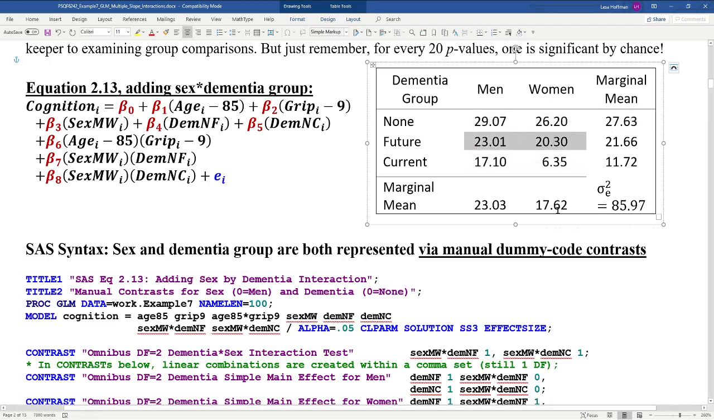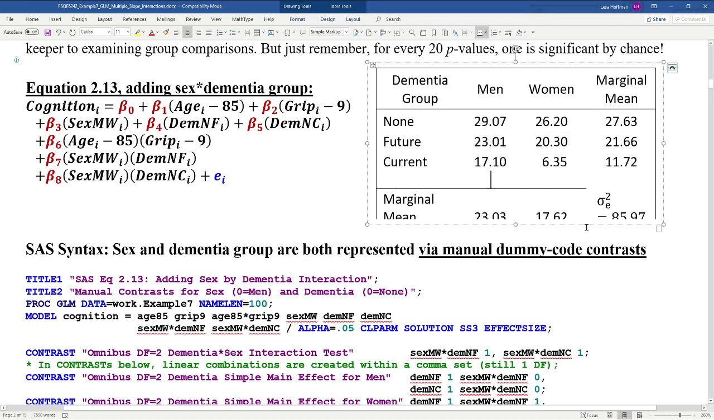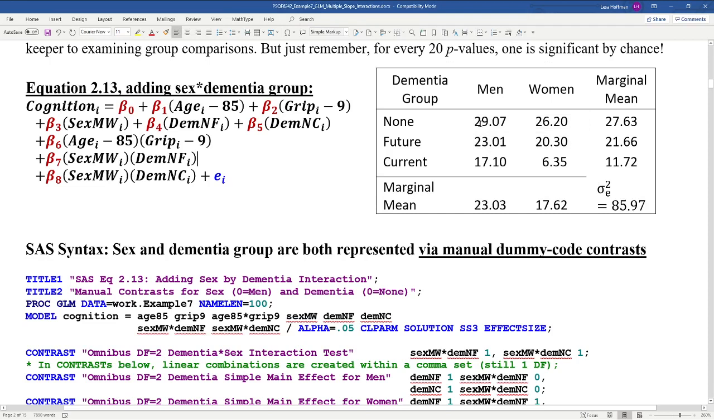Is this gender difference different than that gender difference? Interaction contrast. Is this one different than this one? Interaction contrast. We can also look at it the other way. Is this difference between the none and future group in men of about 6 points different than this dementia difference in women, also about 6 points? Doesn't look like it in this case.